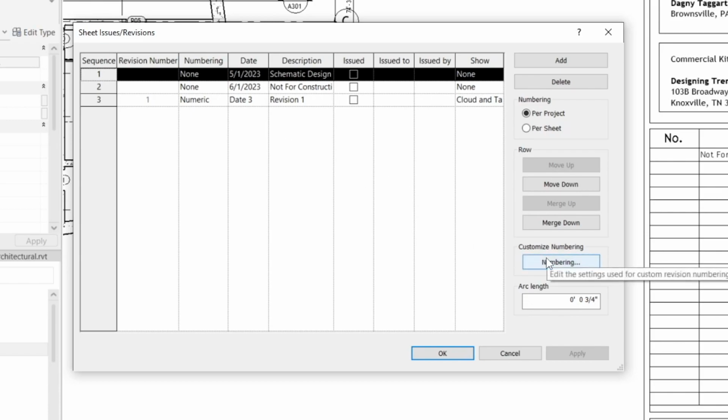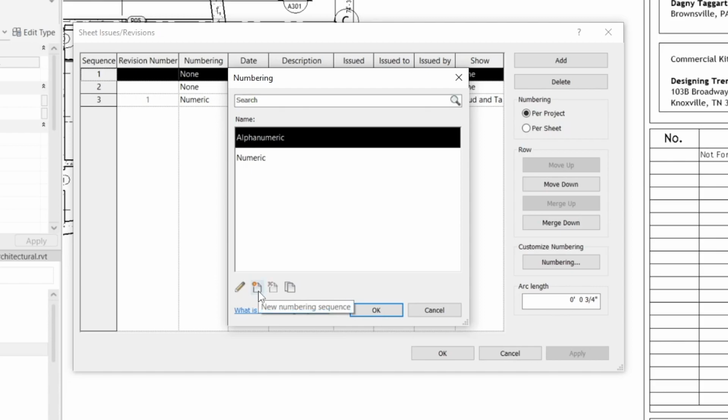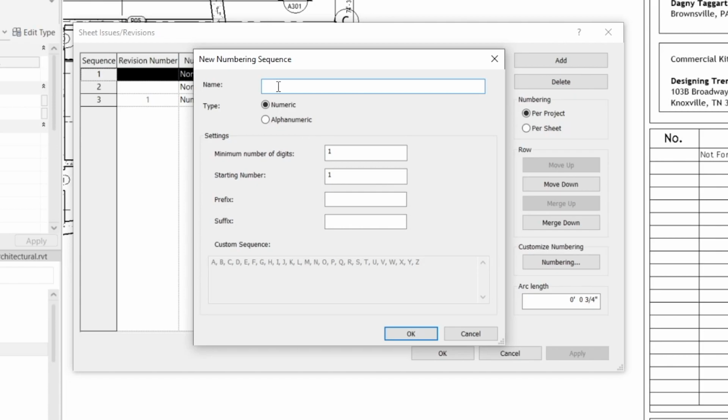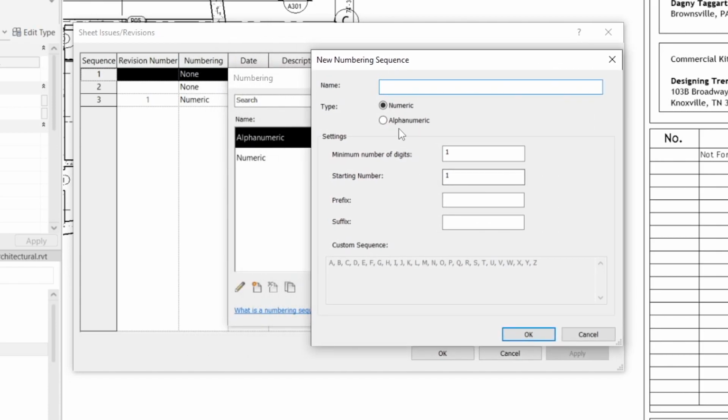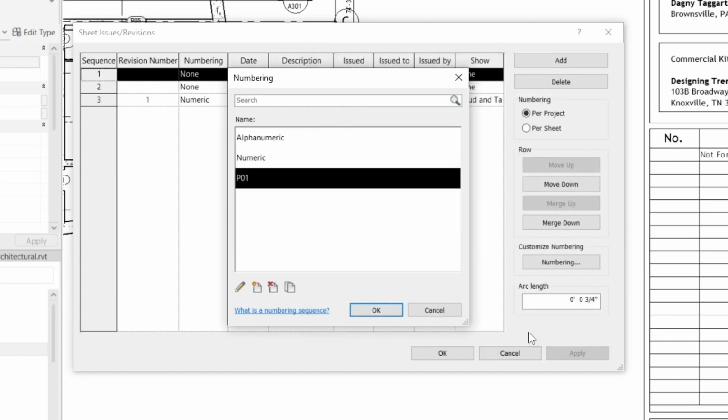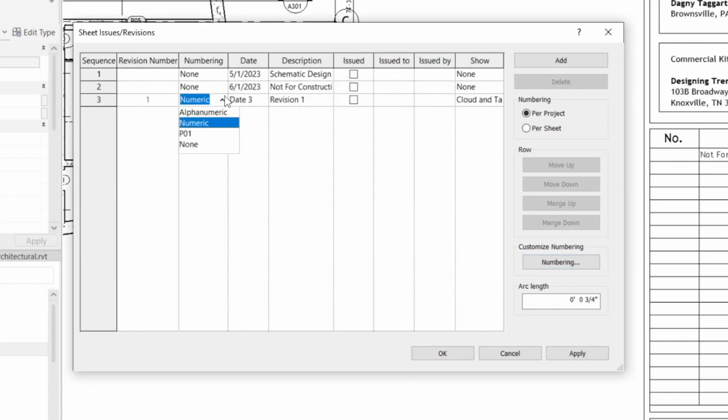So let's go ahead and create new revisions. And here, when we go to new revision, we are going to give it a name. For example, let's do one. We will do an alphanumeric, and usually the name will be just something really simple, like the first example. So this is P01. So I want all of them to start with P0, and then the sequence will be 1, 2, 3, 4, 5, 6, and 7. And we click OK, and now we have a new option on the numbering column. So if I select this drop down, I see my P01.